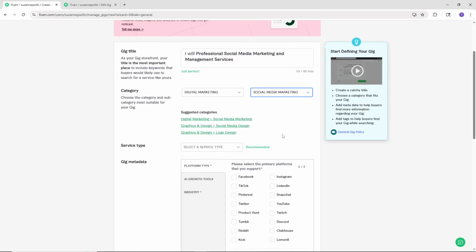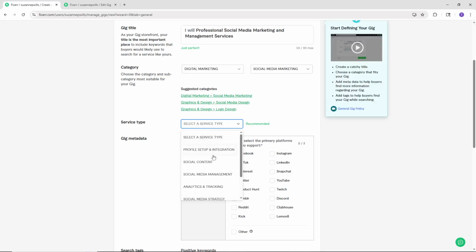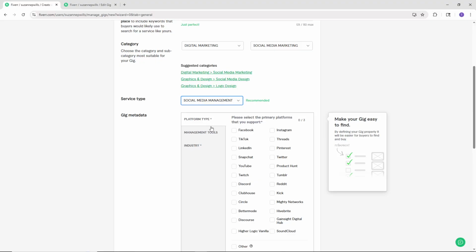Now you'll move on to selecting your service type. Choose the option that best describes what you're offering. Following that, you'll need to select your gig metadata type, which may include things like platform type depending on your service category. Take your time here to ensure accuracy.